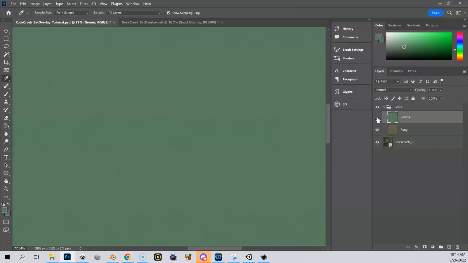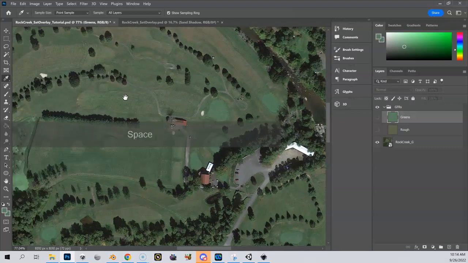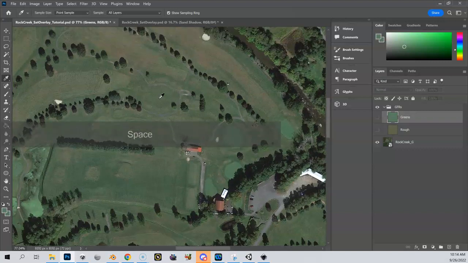Now I can turn these off again, and I could do another sample for my fairway, right? Do different colors. For my fairway, I'd probably do a dark green and a light green, maybe a little bit darker than my greens for my fairways. I'm not going to show you how to do that, but I am going to show you this other thing.